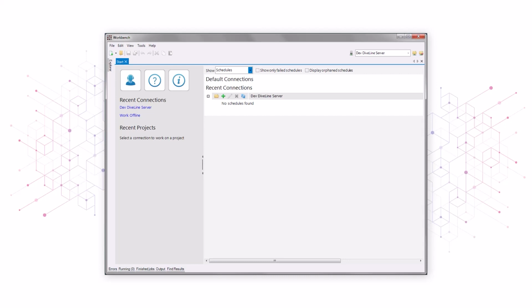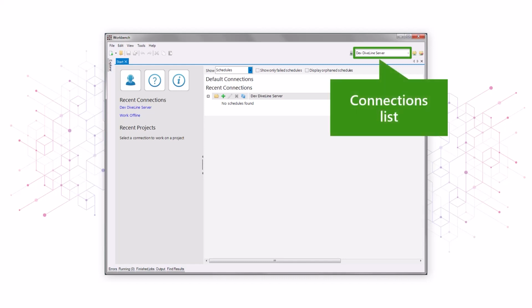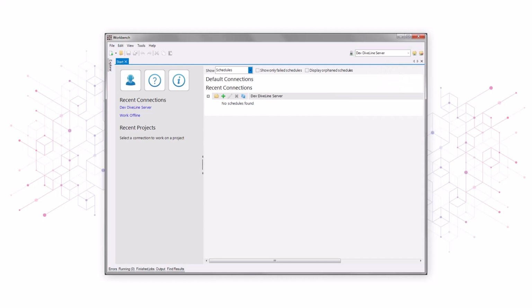The name of the connection we just created, DiveLine Server, appears in the upper right corner of the window in the Connections list. This confirms that we have an active connection and can begin working in Workbench. The connection name also appears under Recent Connections in the middle of the screen next to a set of tool buttons and at the far left of the screen. Now let's see what happens when we close Workbench and then restart it.